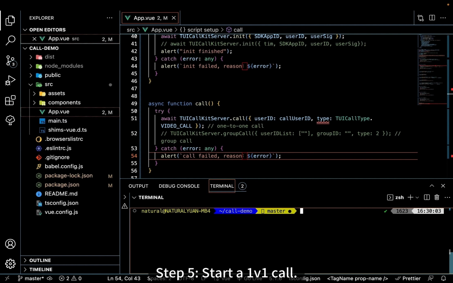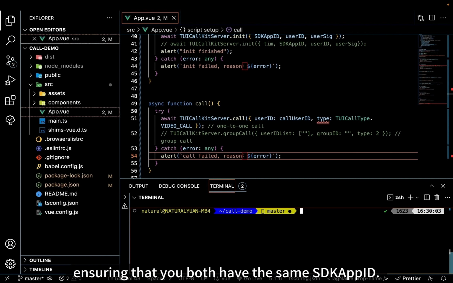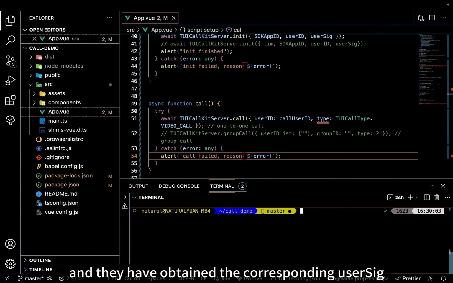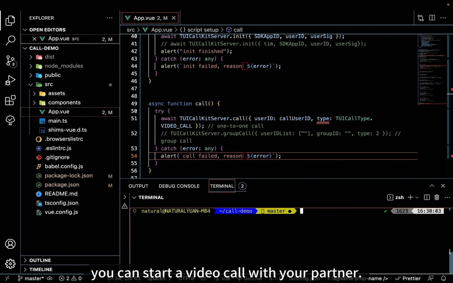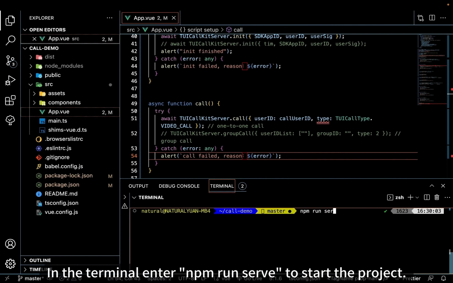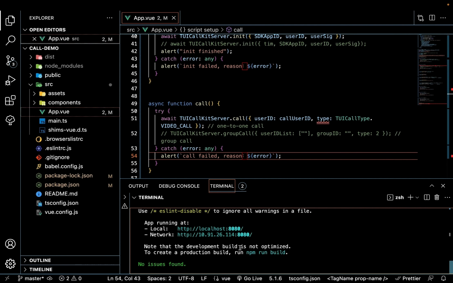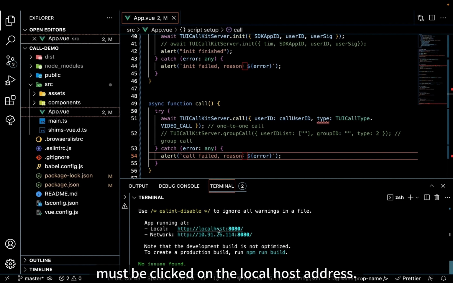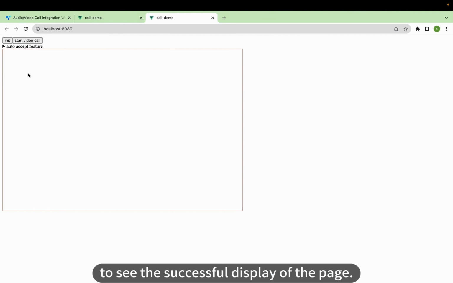Start a 1v1 call. You can find a partner to run the same code, ensuring that you both have the same SDK app ID. If their user ID is user2 and they have obtained the corresponding userSig, you can start a video call with your partner. In the terminal, enter npm run serve to start the project. Please note that the locally launched project must be clicked on the localhost address. Open it in your browser to see the successful display of the page.